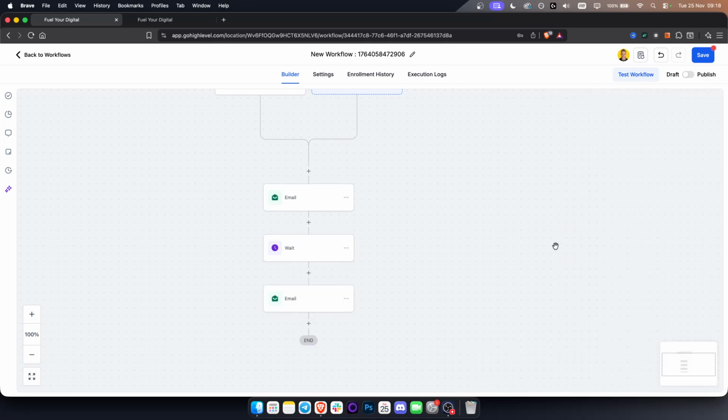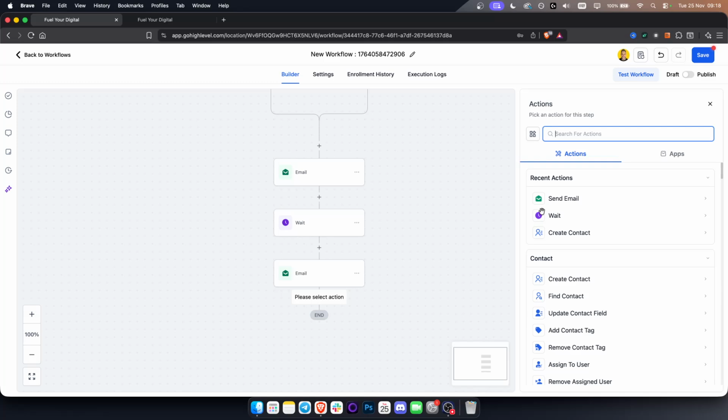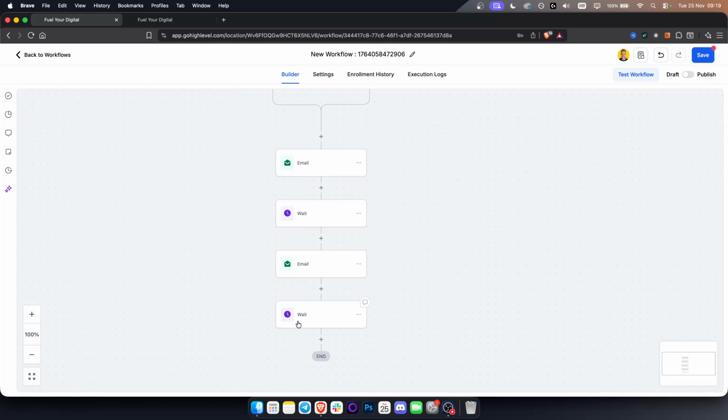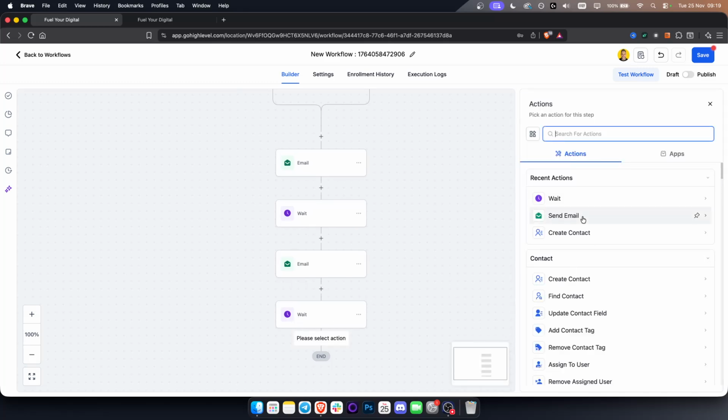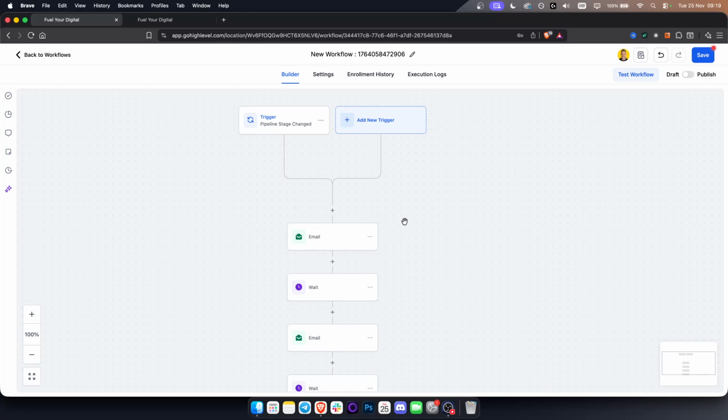Let me just go here. So we have email one, which is the initial email. We have wait, we have follow-up email, and then we have another wait, which can be again 2 days, or let's say 5 days. And then we go again and we send another email, okay? You can do this with SMS too, which is really great.